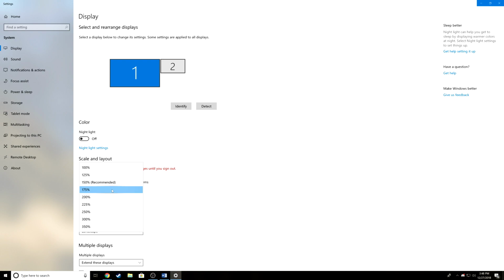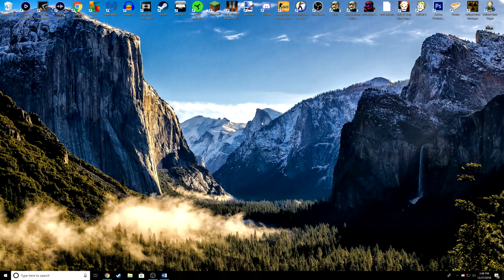Just mess around with these and find the one that works the best for you. Once you do that, all you gotta do is hit the X up there, you're done. First part of the 4K scaling issue fix, out of the way. Now we're gonna go to specific programs. There's a few more steps involved, but it's just as simple.